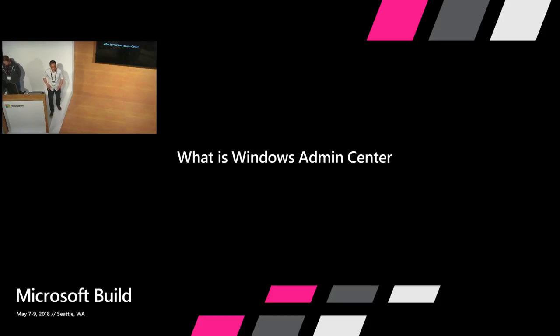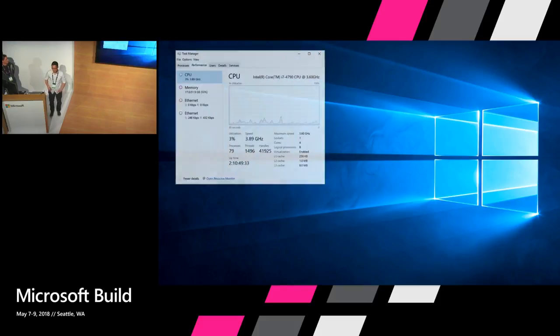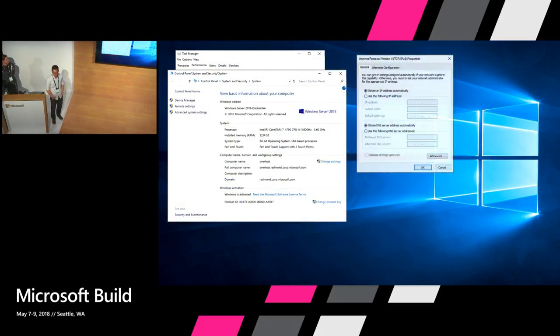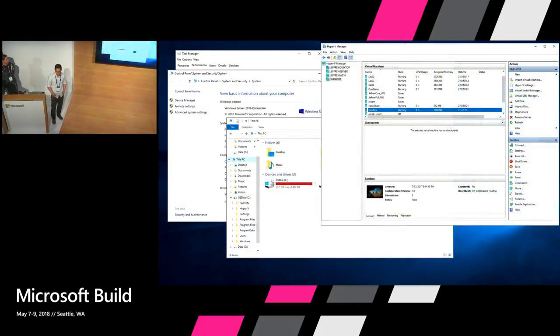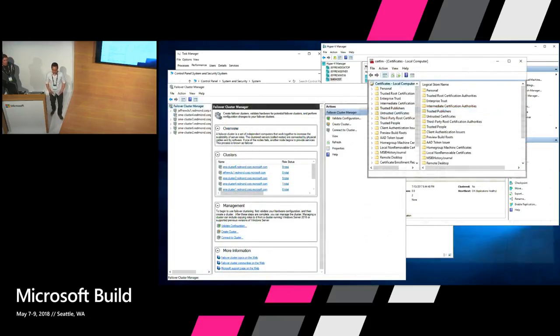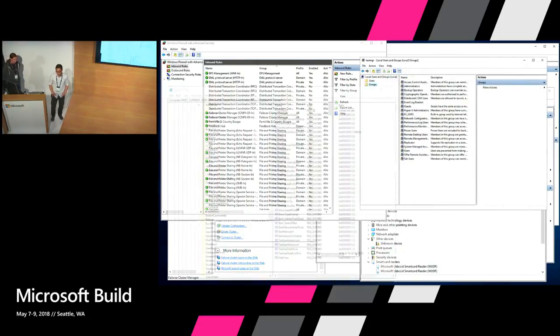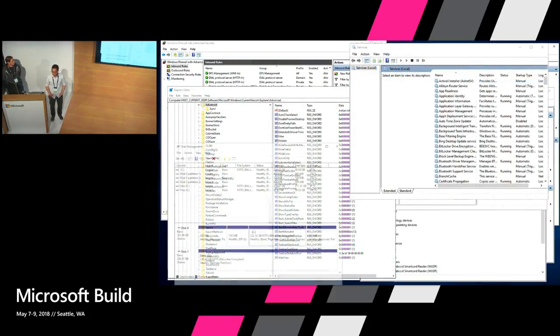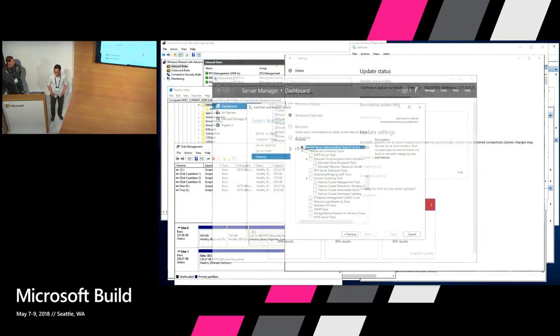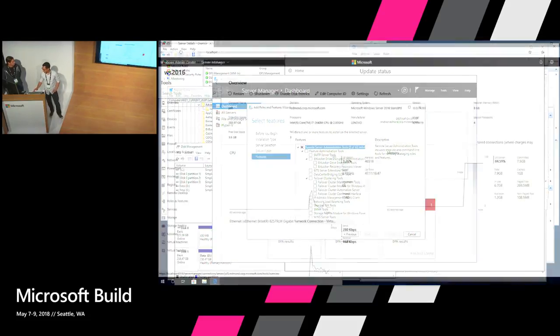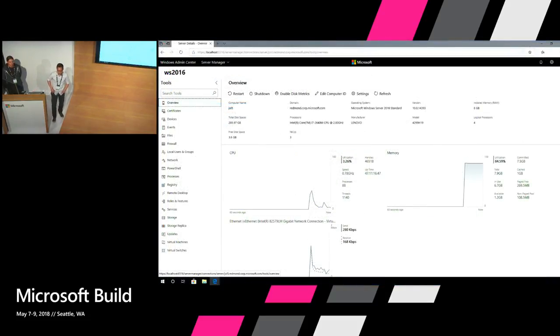So in case you're not familiar with Windows Admin Center, you've probably seen and used many of these tools for managing or troubleshooting Windows and Windows Server in the past, right? These tools have been around for 10, some even 20 years or more, maybe. And a lot of them haven't been changed or updated in a long, long time. Well, we're changing that with Windows Admin Center.